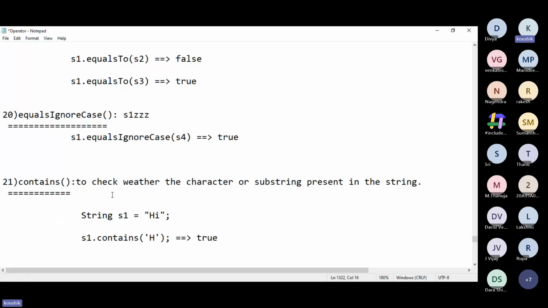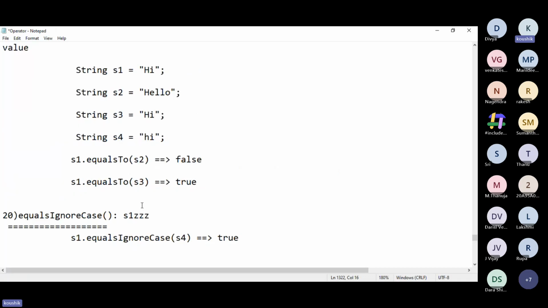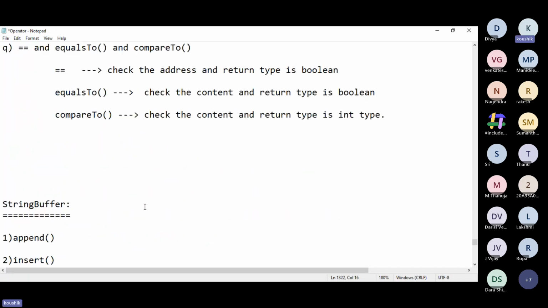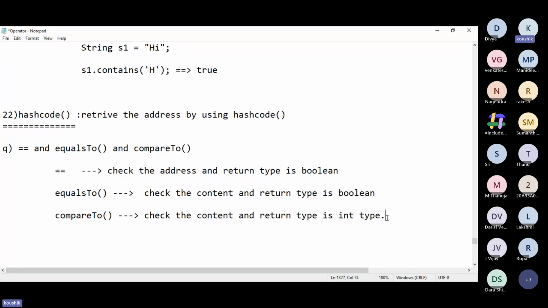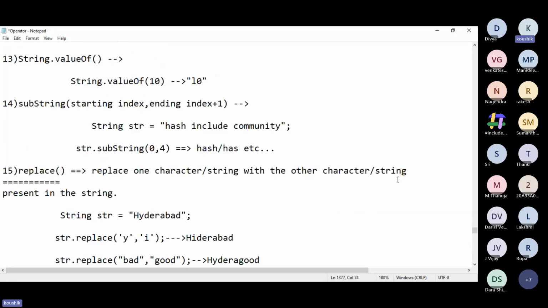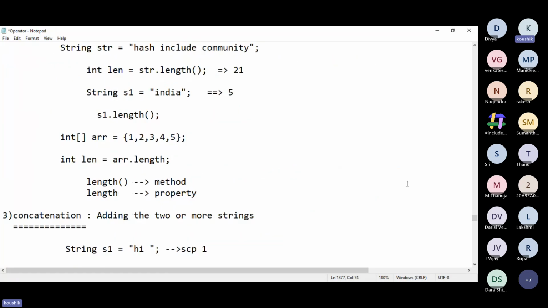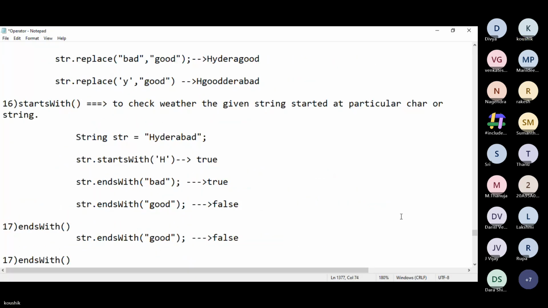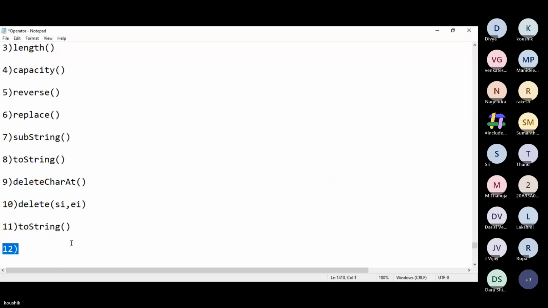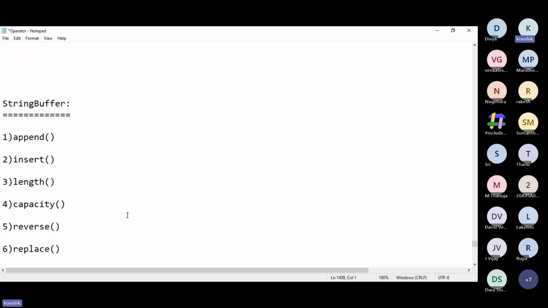Okay, now tell me some points about the string. What is a string introduction? I will see some intro about this string only, because I will go on to string buffer and string builder.